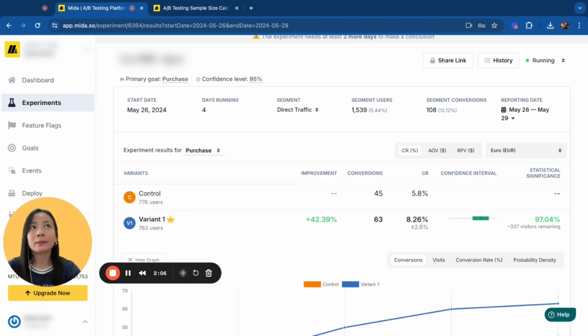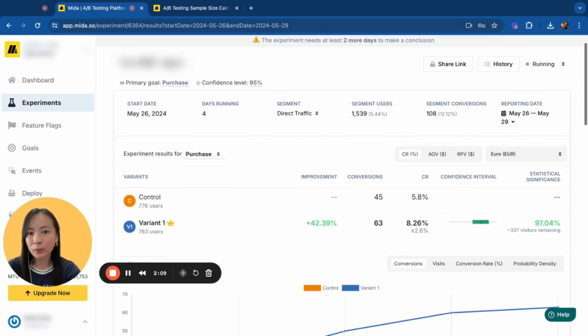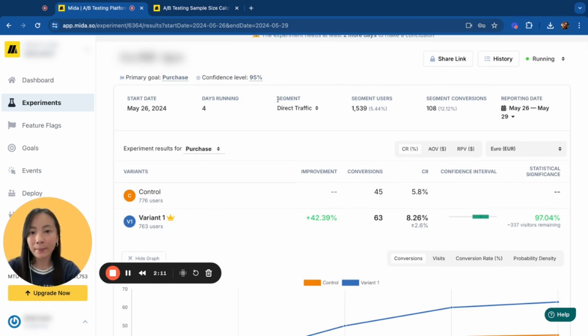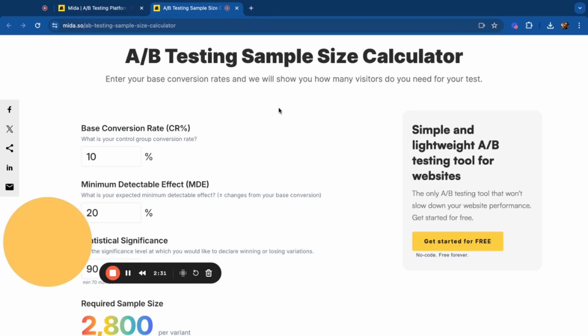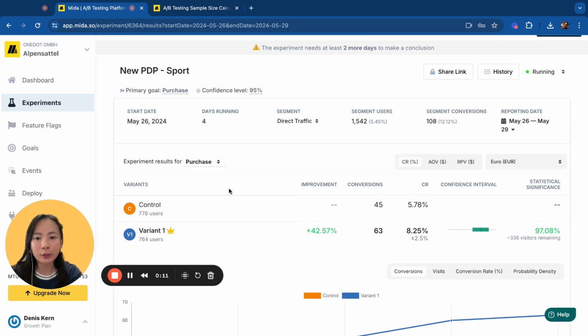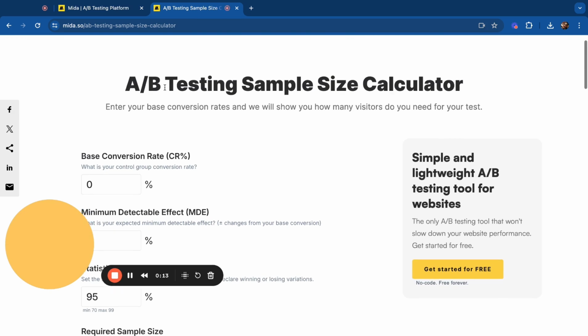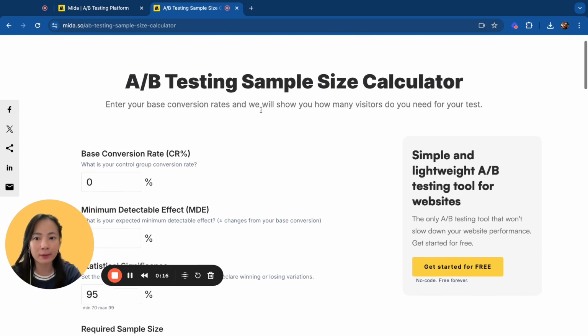But I also want to highlight that when you look at your A/B test result by certain segments, you also want to make sure that your segment has sufficient sample size to make reliable conclusions, right? So how do you know if the segment has sufficient sample size? You can use the MIDA A/B testing sample size calculator. So here you go, this is the MIDA A/B testing sample size calculator.